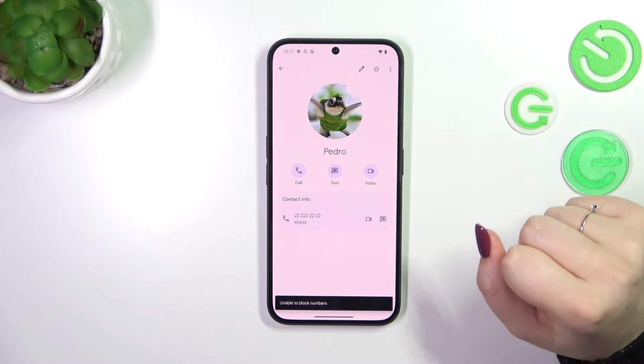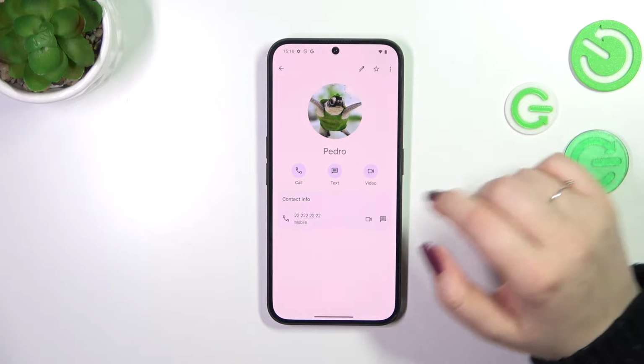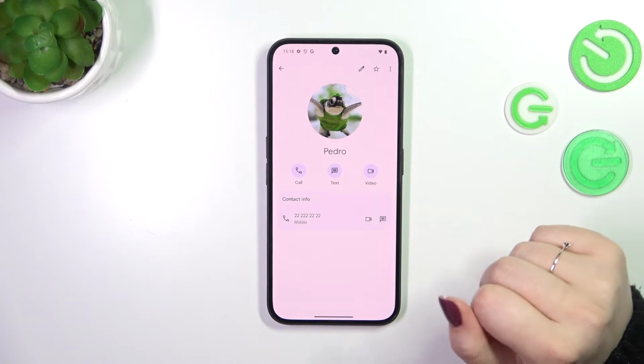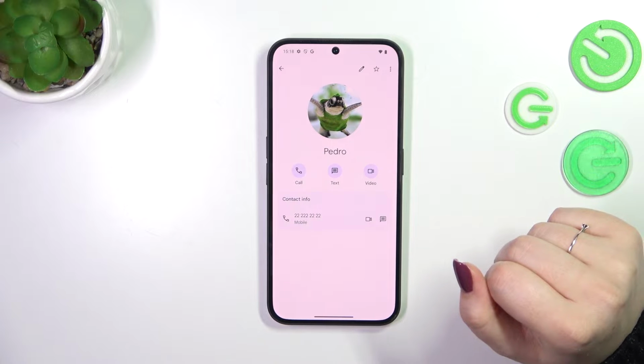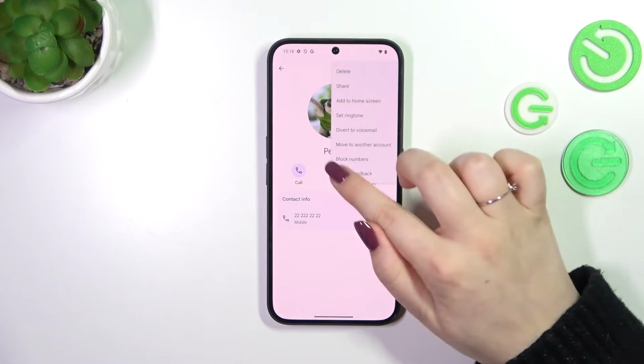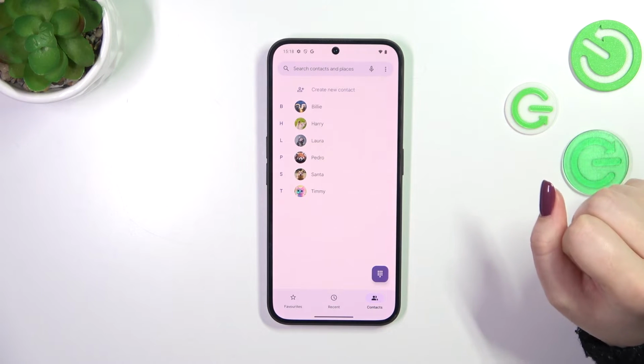And for some reason I cannot do that, but no worries, I'm pretty sure that you will be able to block a number. You will see a specific characteristic icon next to it, and your device will confirm that it has been blocked successfully. Of course, you will be able to unblock it the same way, three-dot icon, and unblock numbers. The second way of blocking the number requires entering the settings.